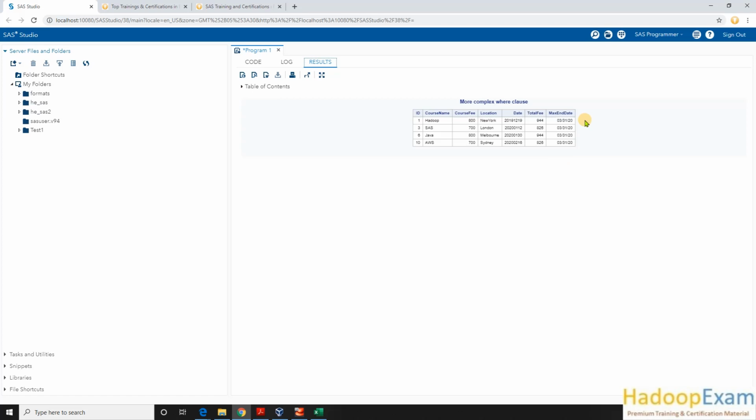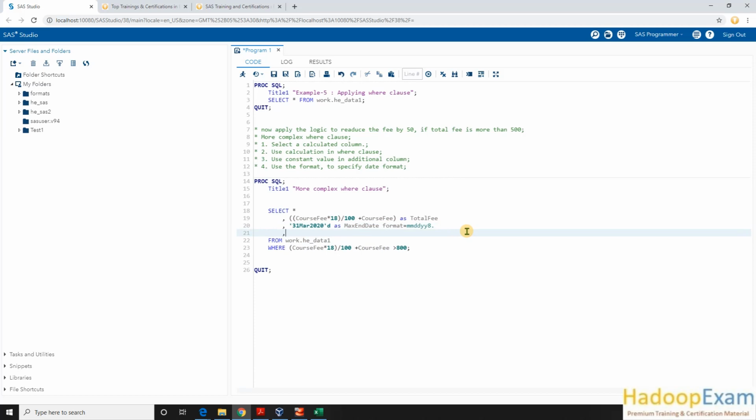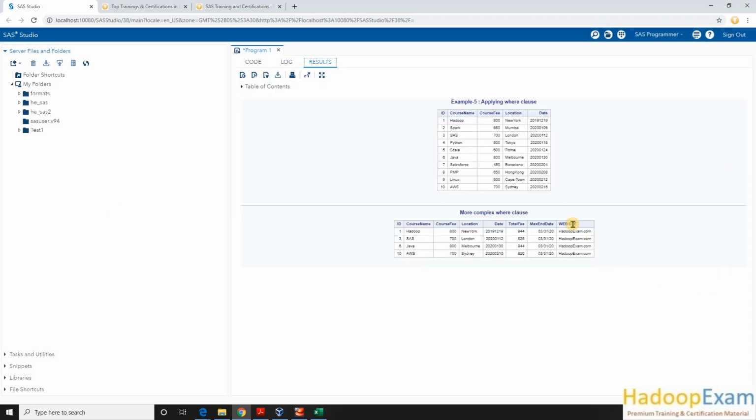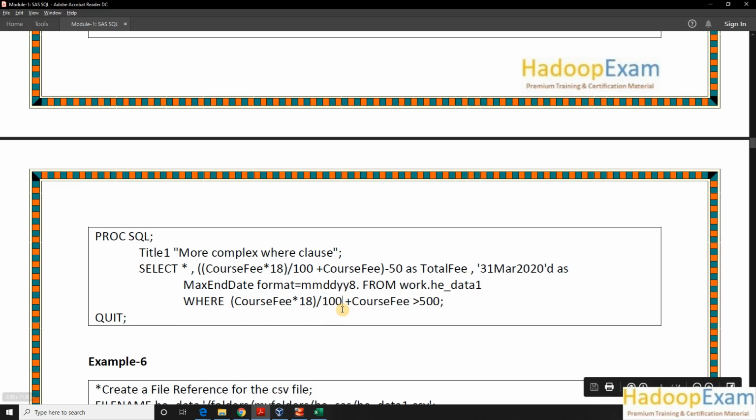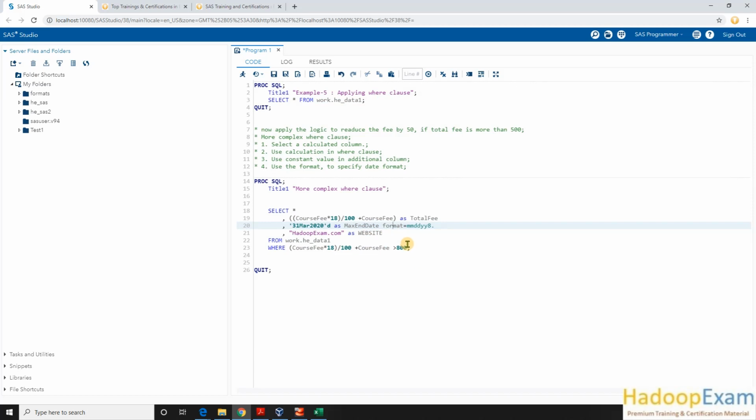You can see here this is constant. Now let's see if I wanted to add one more column, a string column. I wanted to put this character value Hadoopexam.com, and the column name should be website. Now let's see the output. One column is added over here and each record has the same value. This is a constant value we have assigned for each record. That is what we can do here. Even I can put some additional calculation over here, reduce the fee by $50.